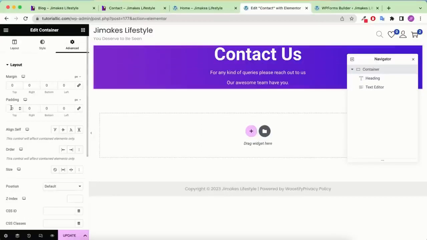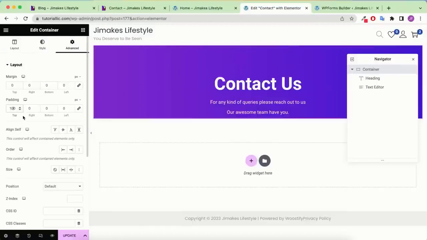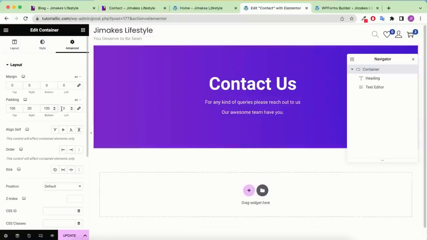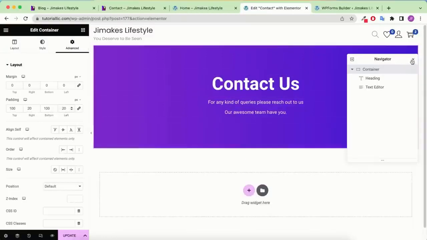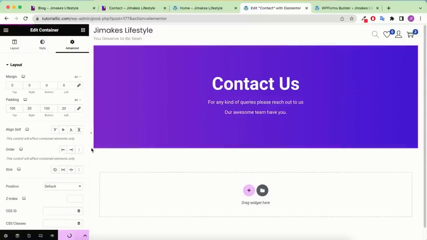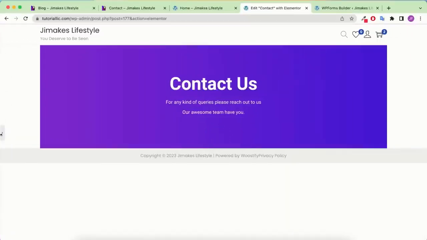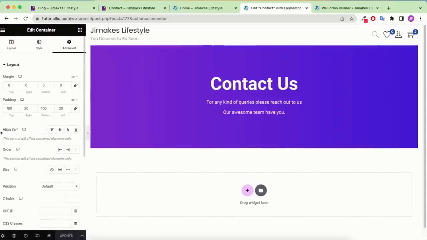Is something like, for example, 100, and then top will be 100, right will be 20, and bottom will be 100, and then the left will be 20, like this. So now it's perfect. Let's see how it looks like. Okay, but we forgot to enable one thing.